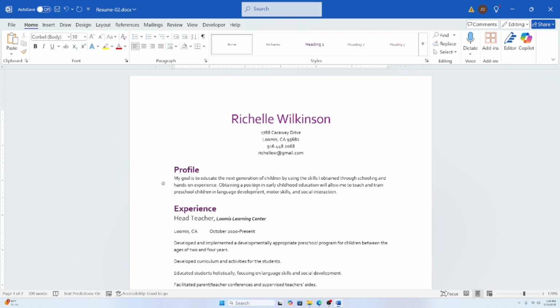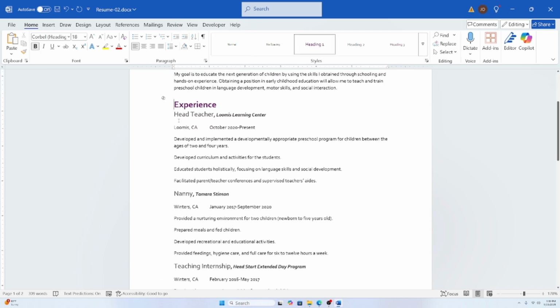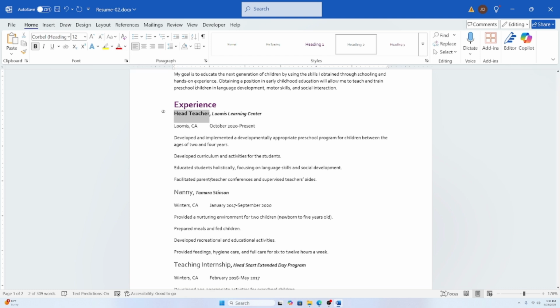Another way, so this one does apply for styles. Let's say, here we go. So this heading 2 here, let's go ahead, let's select it, and let's also make it bold. And let's decrease this text size. There we go.